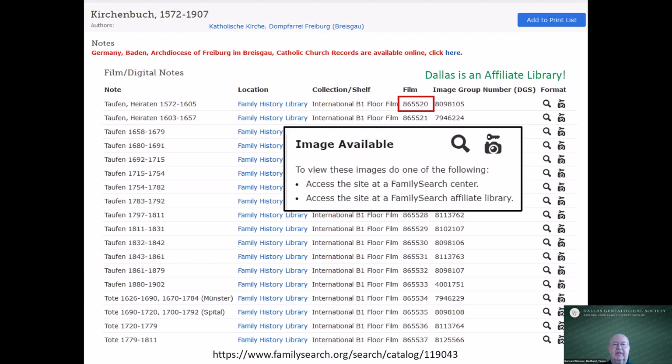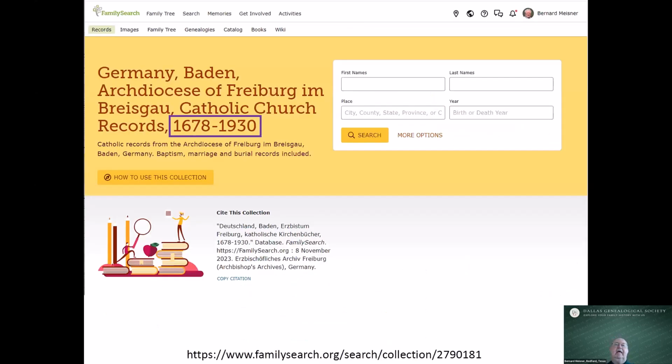Let me back up for a second. We see they have one there that starts baptism 1572 and 1603. It's under a title of Archdiocese of Freiburg 1678. These dates are always sort of approximate, maybe the first record, maybe not. We saw there's some 1500s, 1678. So careful with the dates in titles of records.